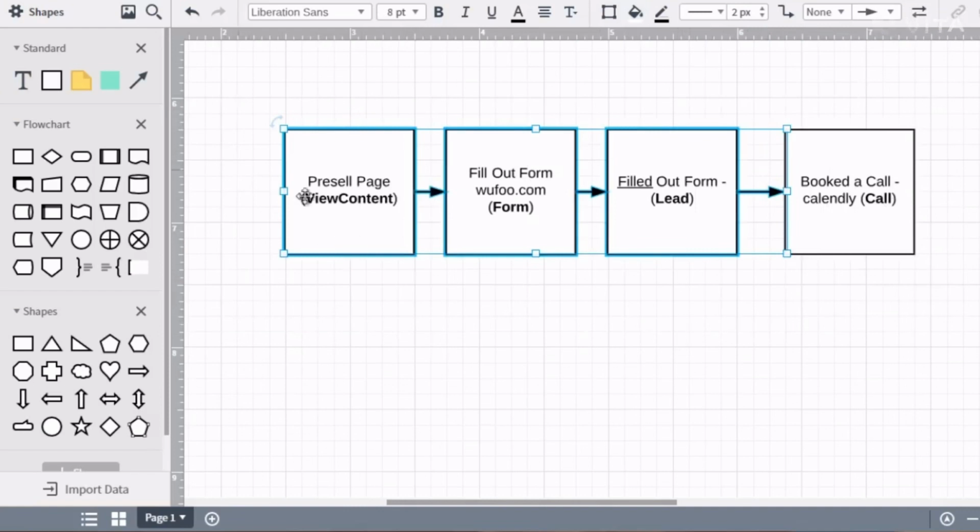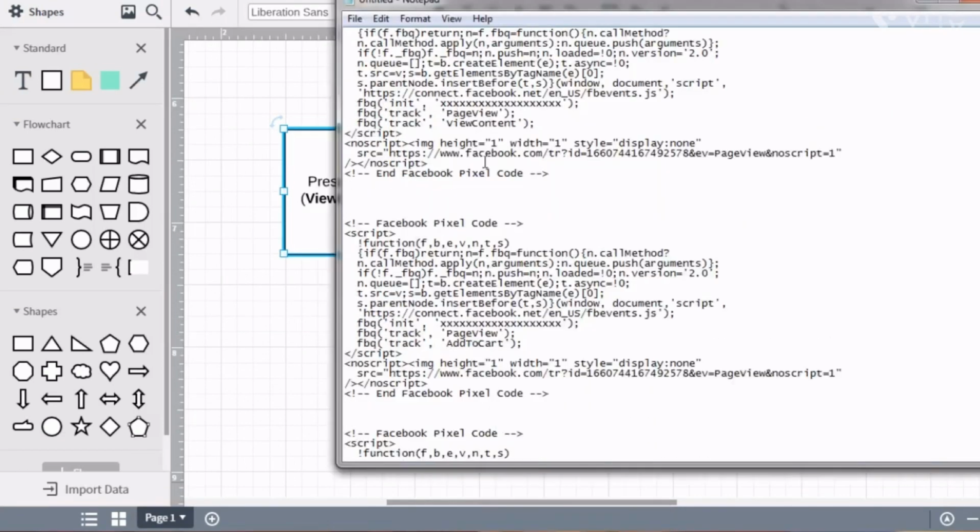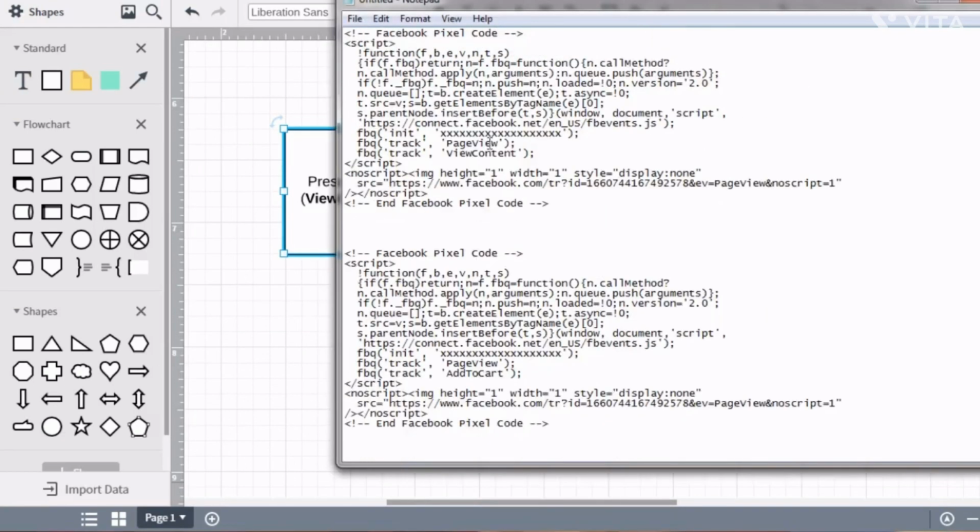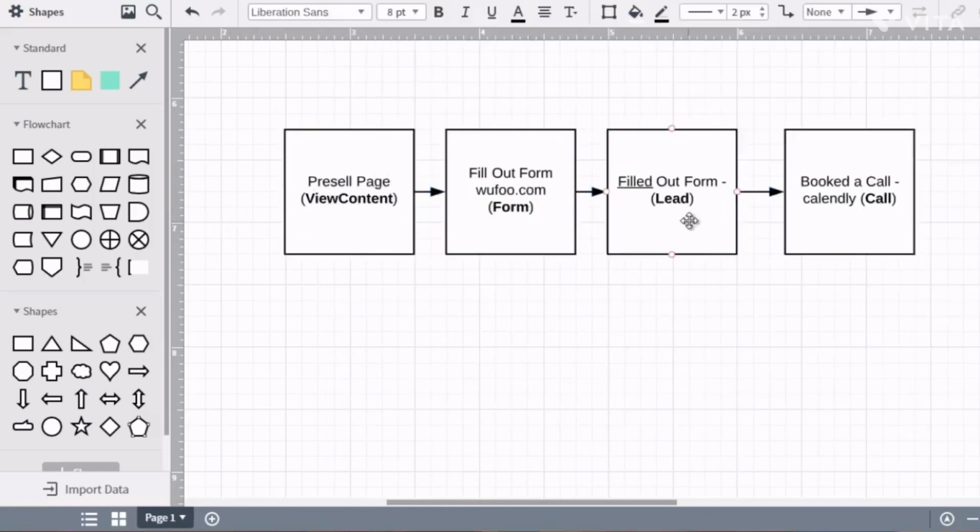So again, you want to take this: it's view content, form, lead, and call. You have view content up here, and basically you would just change this keyword, the view content. So you copy and paste that, and change the view content to form, to lead, and to call. Now you can change it to whatever you want, but just bear in mind that you need to remember what that is. So with that said, that is the lead form funnel.